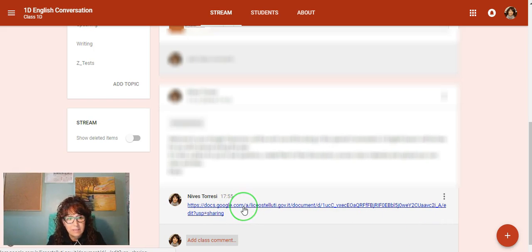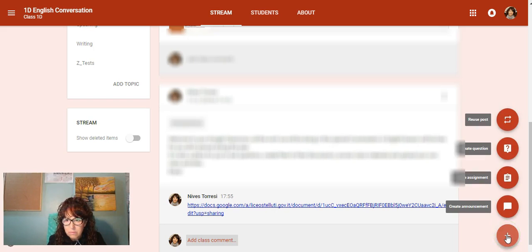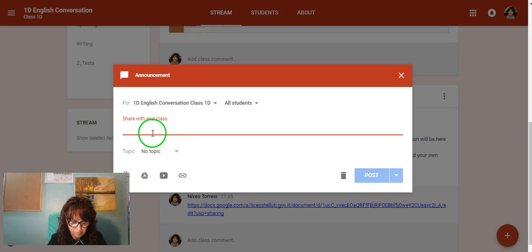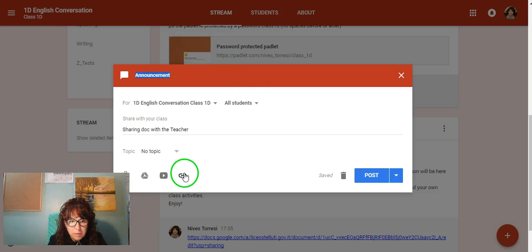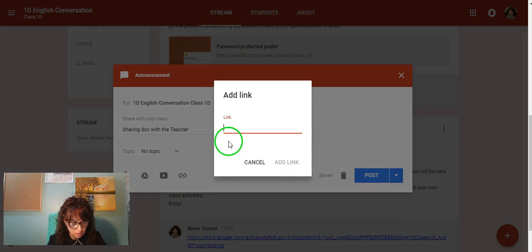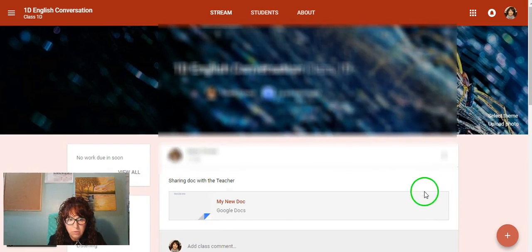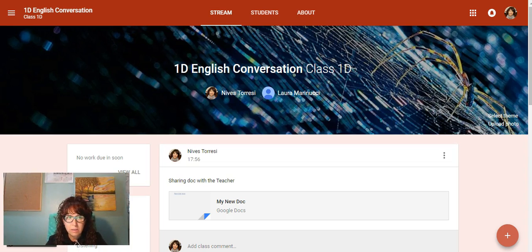There's the link to the Google document, or you can also create an announcement. For example, sharing with the teacher. Not worry about a topic at the moment, and there add the link here. It'll go to the top. There it is there, my new doc. Okay, that's it on how to share a document from your Google Drive.